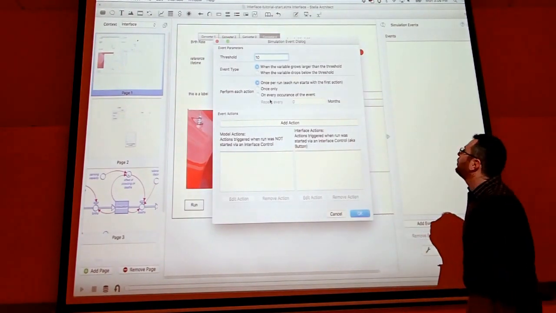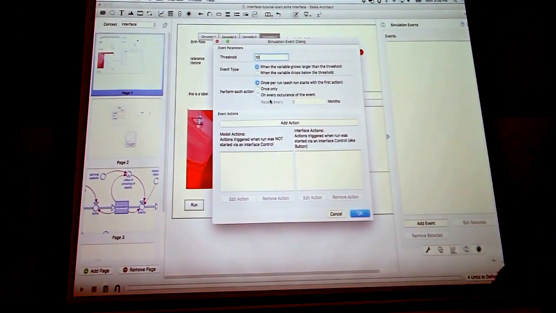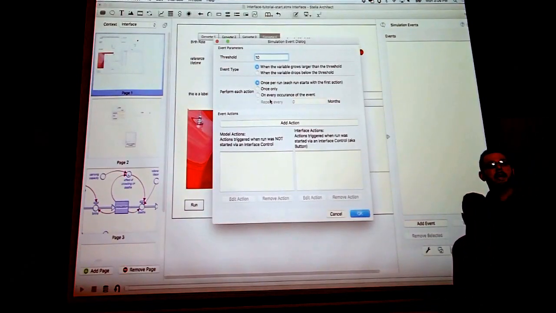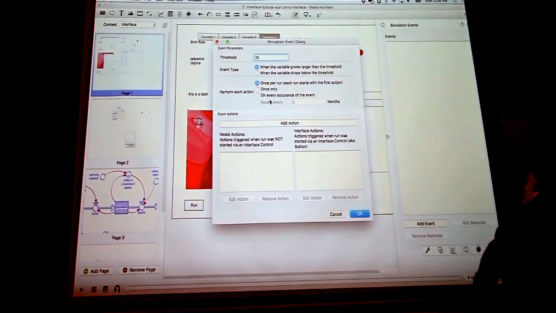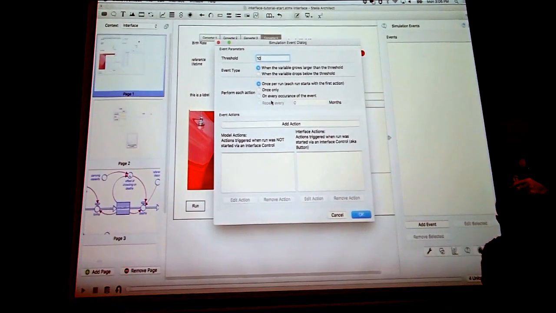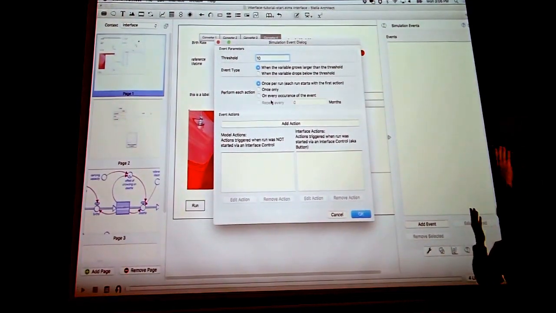If we were to say, when the variable drops below the threshold 10, and our population starts off at 6, the event won't be triggered, because the variable hasn't crossed the threshold. The variable started below the threshold. It all has to do with moving through, imagine a number line in your head from 0 to infinity. The threshold is a point on that number line. When the variable crosses through that point on the number line, the event will fire.